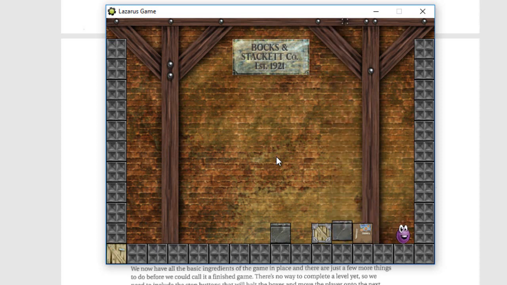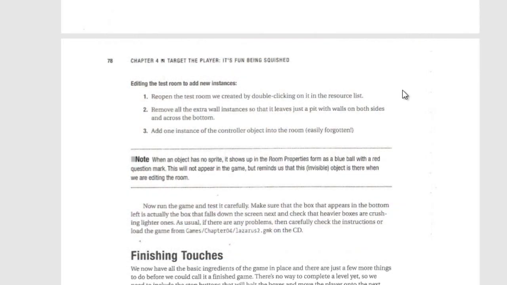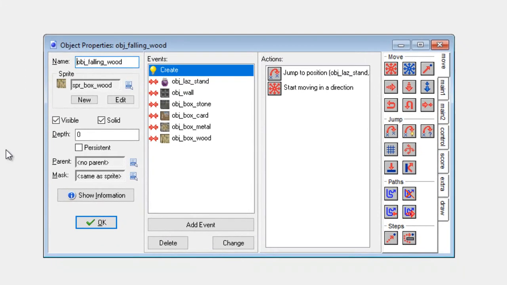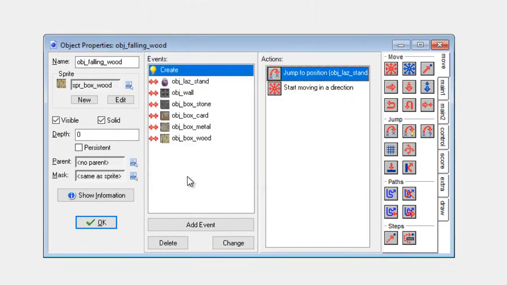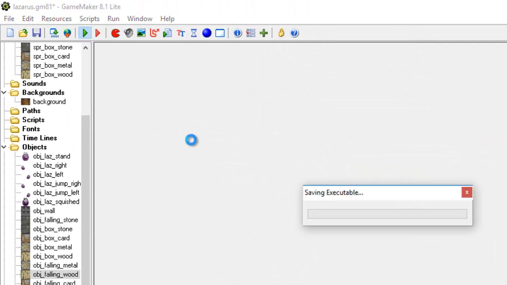Oh, I see. I think I have a problem here. The wood box, there we go. This wood box is at 0, 0, so I need to go back and change where the falling wood box appears. So they're stacking up on top of each other. So I want falling wood box, and it's create. I have to put .x. So that's where my problem was. Hit OK. Save. And then play.